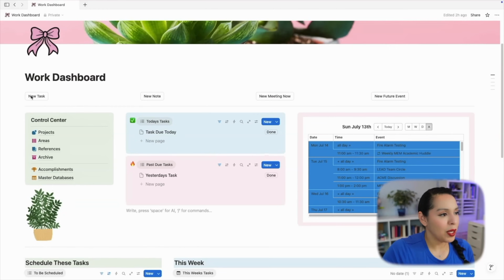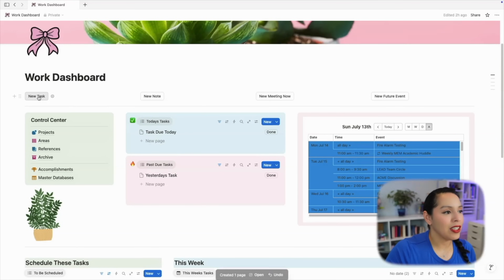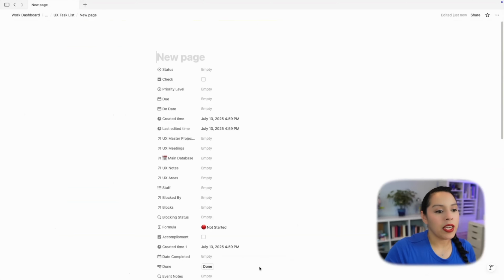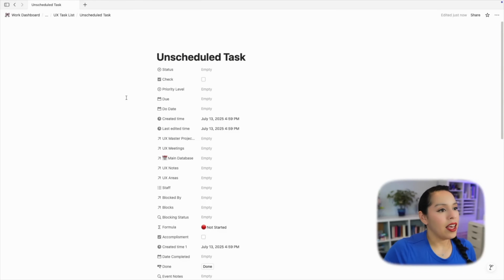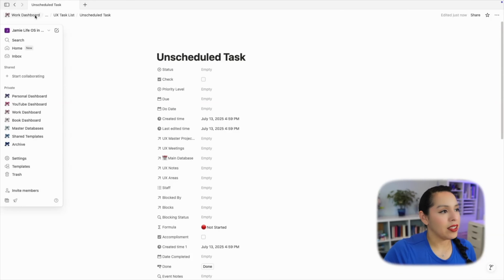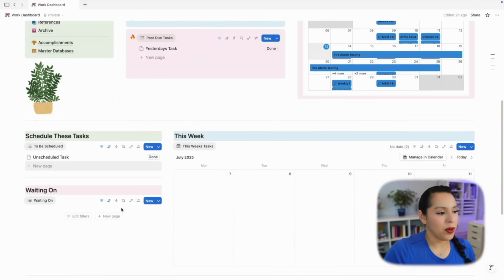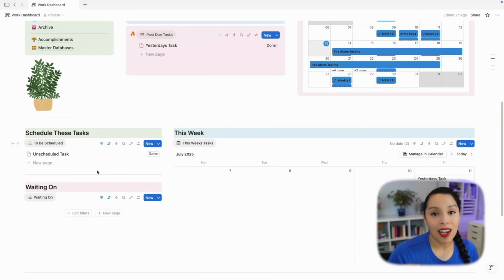Let's go ahead and play with this new task button here at the very top. This new task button generates a new task in my master task database. I'm going to click that, open up the page, and put in Unscheduled task, and I'm just going to leave that as it is and go back to my work dashboard. Since that task does not have a due date, it has auto-populated here in my tasks to be scheduled.